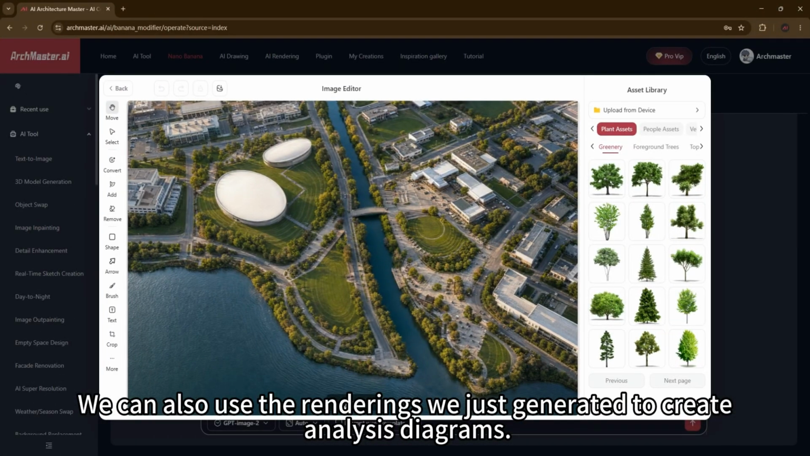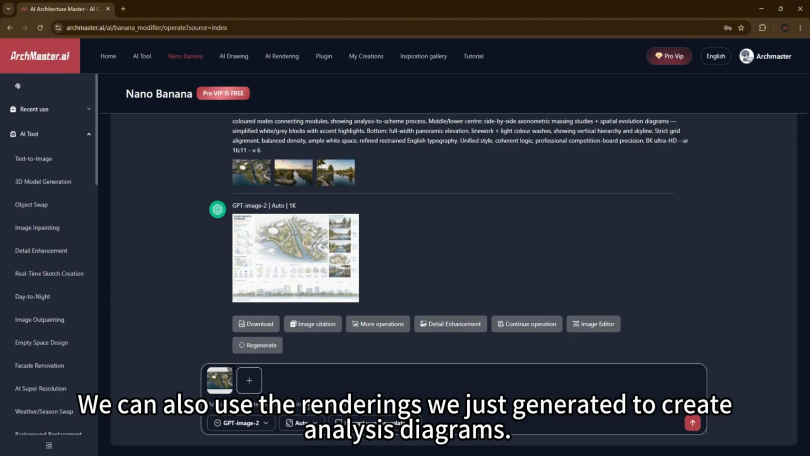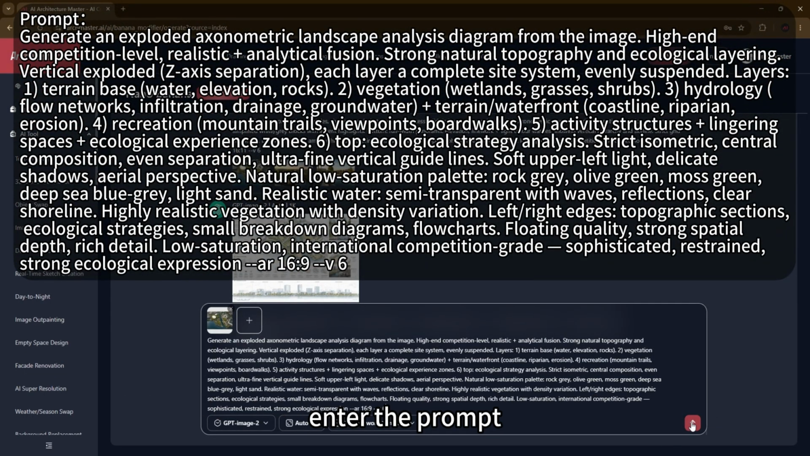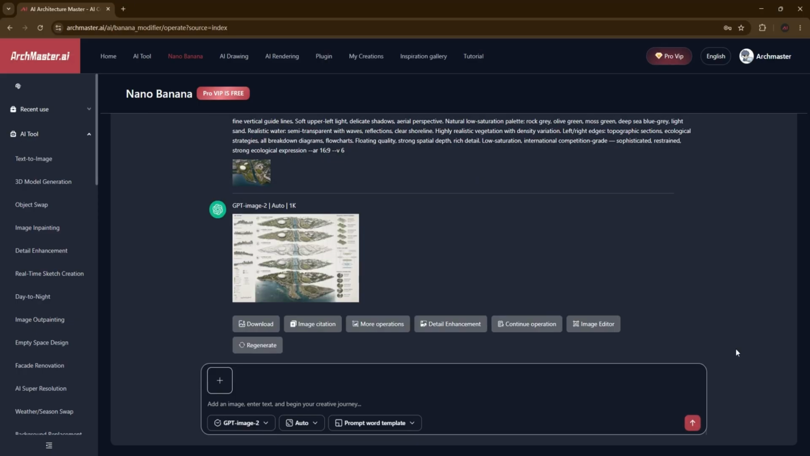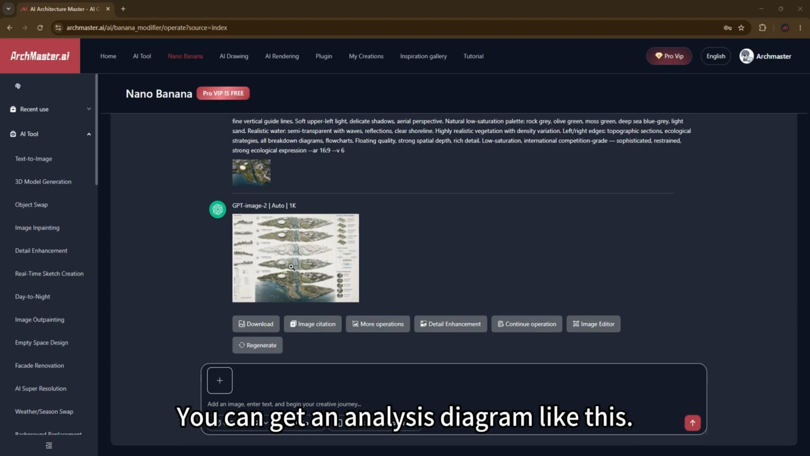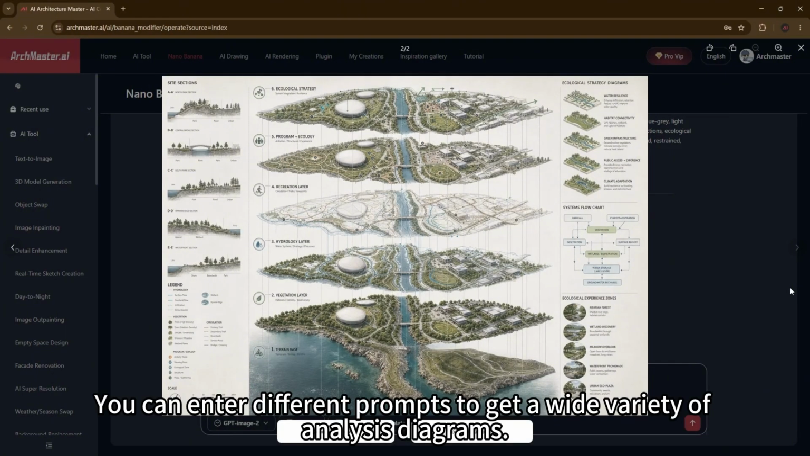We can also use the renderings we just generated to create analysis diagrams. Enter a prompt. You can get a diagram like this. You can enter different prompts to get a wide variety of analysis diagrams.